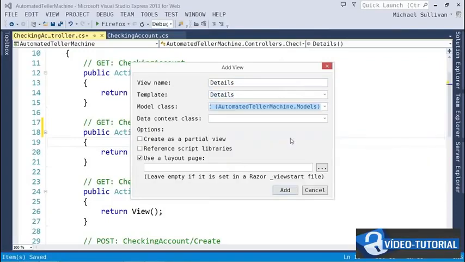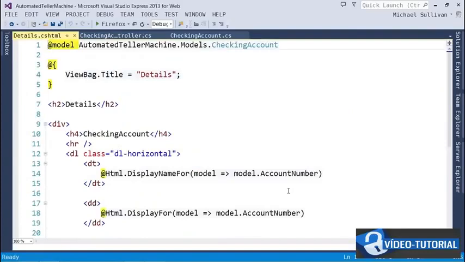We'll leave data context blank until we have a database set up. We don't need a partial view, and we don't need any script libraries since we're just going to be displaying the data and not doing anything interactive. And we'll keep Use a Layout page checked, but leave the path empty since it's defined in the ViewStart file. If we uncheck Use a Layout page, it will set the layout property to null in the view and we'll lose our layout.